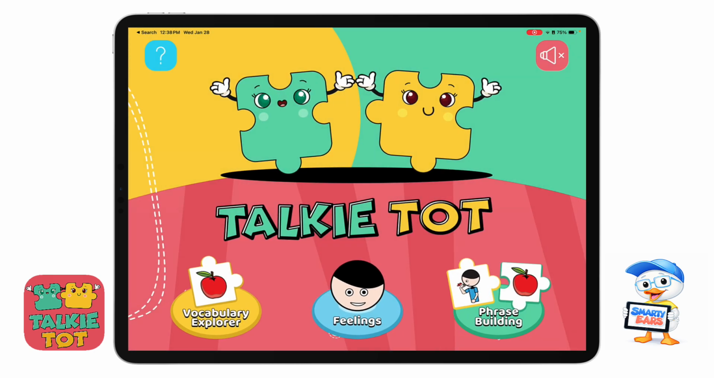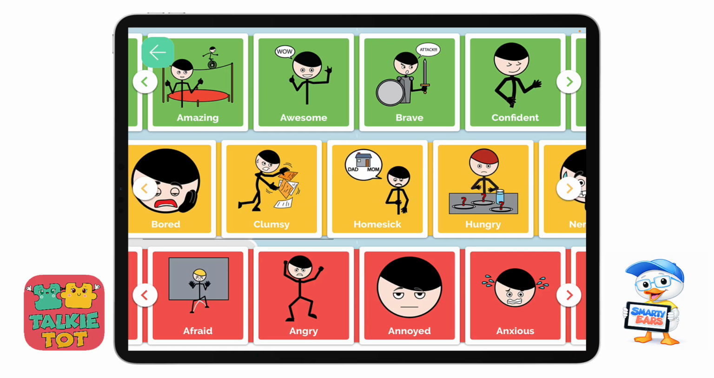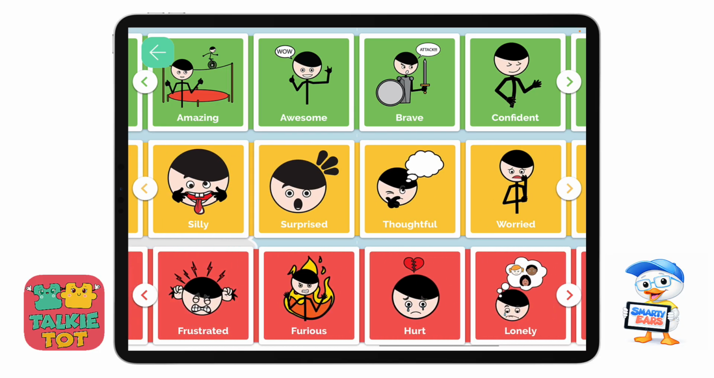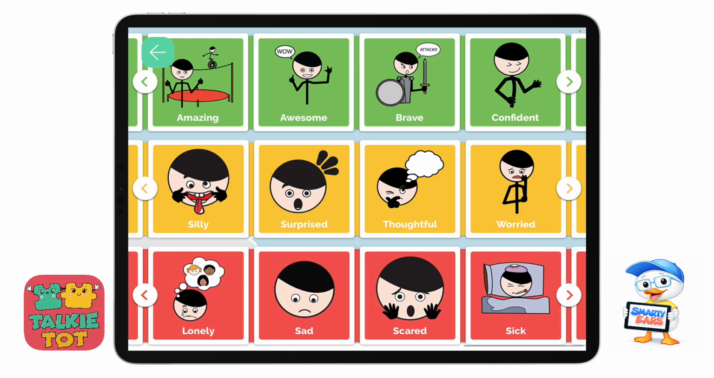Now let's explore the next section, feelings. Here, it's a really basic access to various feelings. I feel thoughtful. I feel awesome. Letting the child explore and express how they're feeling. I feel scared. So they just tap and it says how they're feeling.